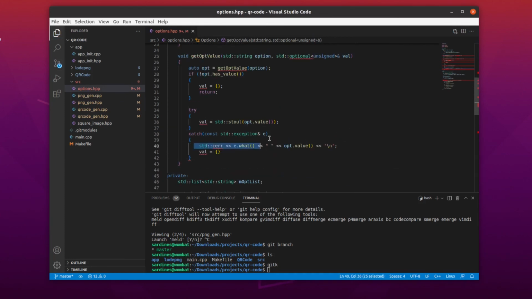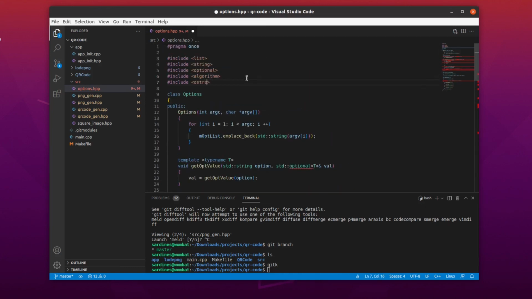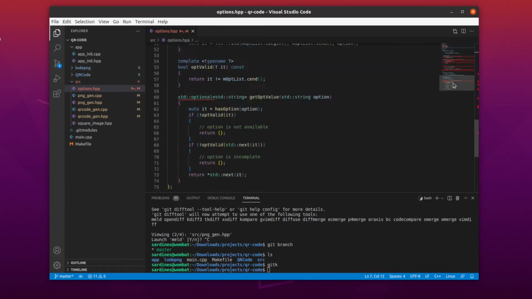So that's all for the simple generic options class. The next part will be dedicated to the application-specific options module.